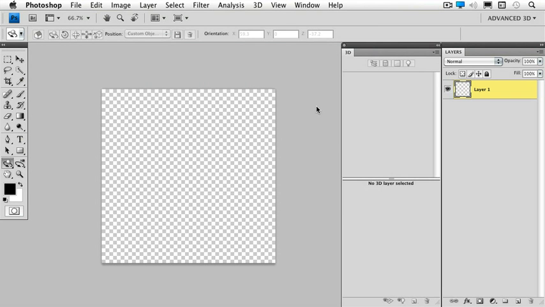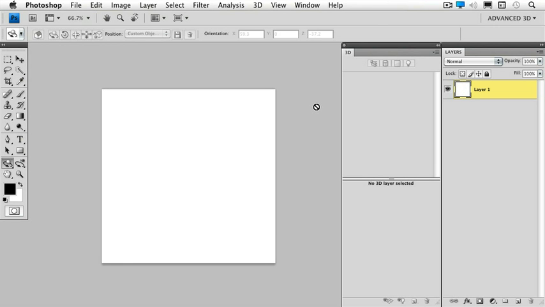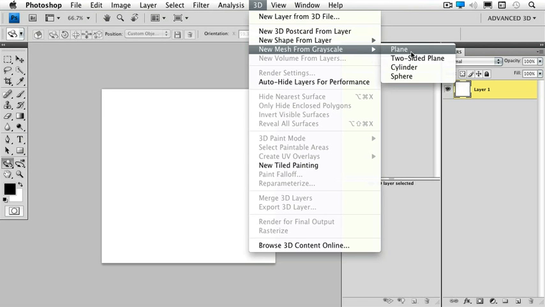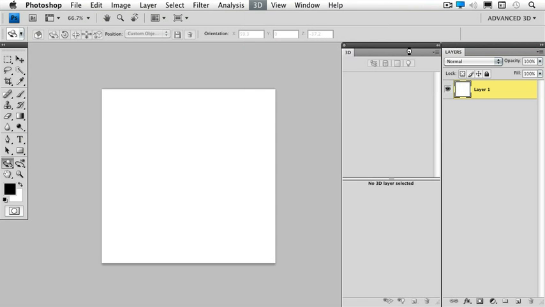Let's start with just a filled layer of white pixels. Our background layer is white, so I'm going to hold down the Command key or Control on Windows and hit Delete, and that'll fill our screen with white. Let's come up to the 3D menu and just very quickly make a new plane from Grayscale.